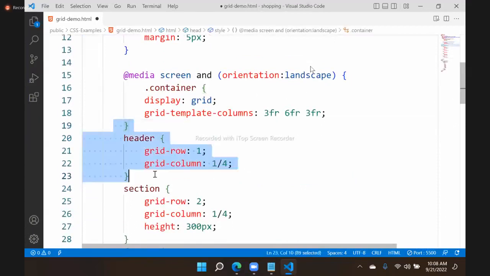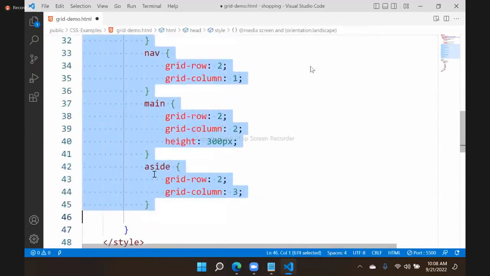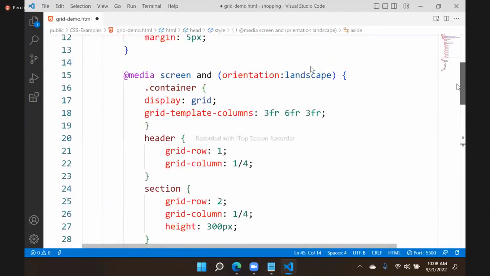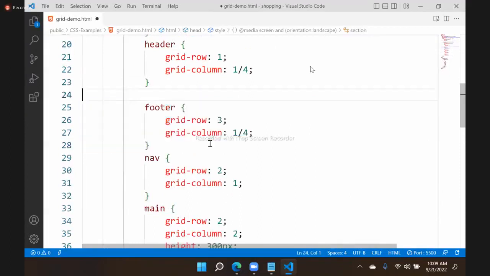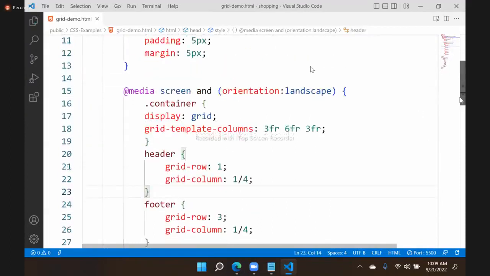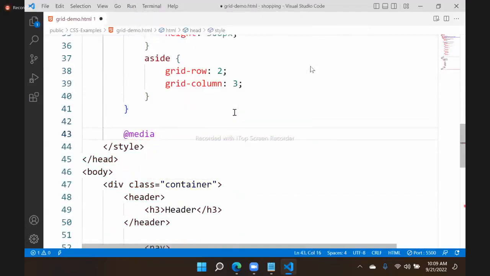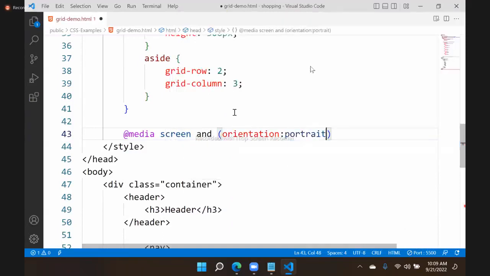If container is, yeah, these all things should happen if it is landscape orientation. Okay. Now the same things, we need to do some changes. Here we don't need section anymore, we remove it. Now see what we have to do. We have to write one more media query. @media, media is screen and orientation is portrait.